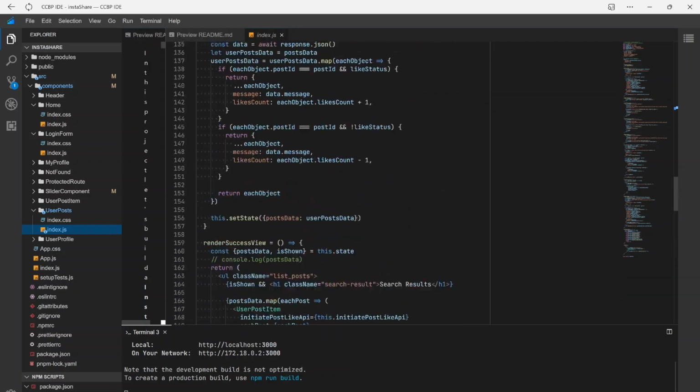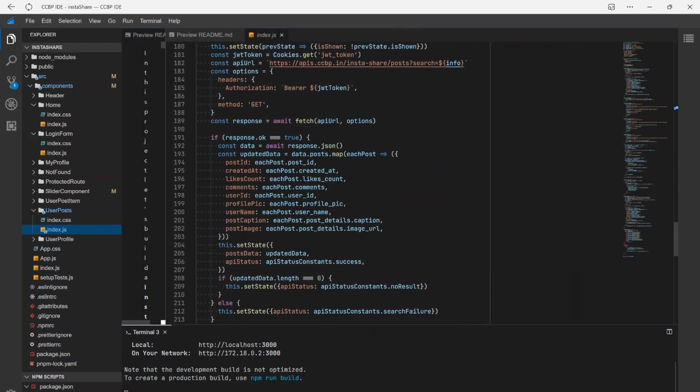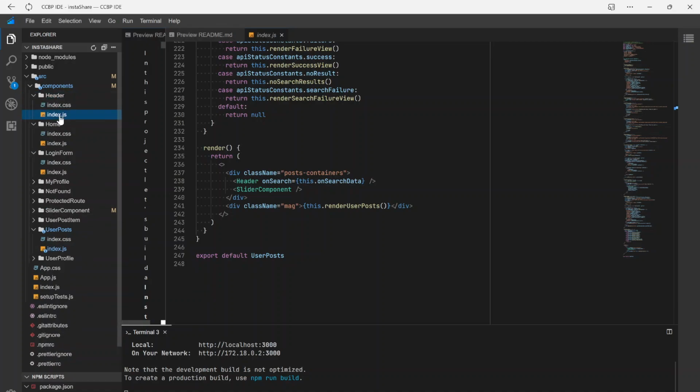Okay, here under user post we are using a class component. Under render, the user page consists of the header, slider component, and render user post. Before going to those components, I will show you what the header consists of. Okay, coming to the header component.